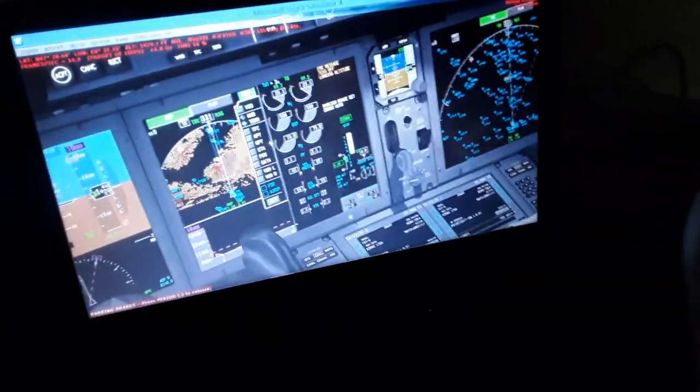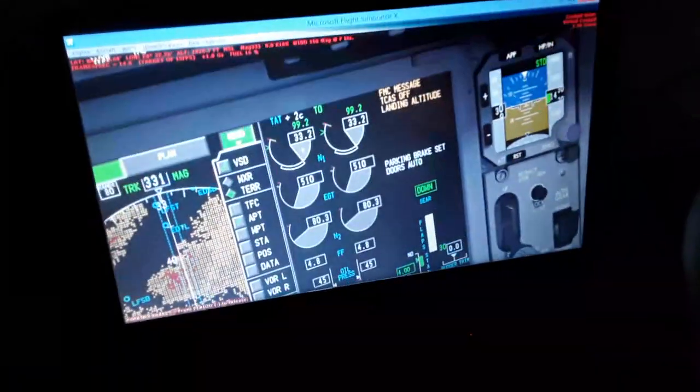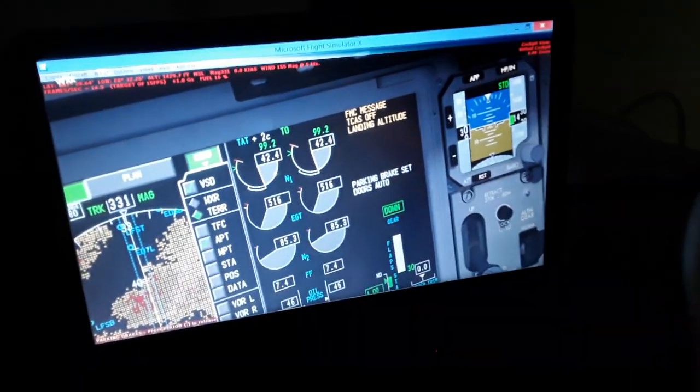So we can increase and decrease the thrust over here.